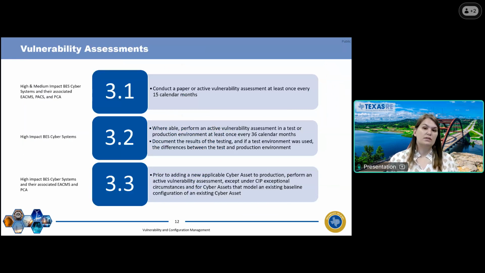So there is no specific requirement on what you need to include as part of your vulnerability assessment, but it is generally recommended to include items such as network discovery, network port and service identification, vulnerability review, such as firewall rules, those kinds of things, and a wireless communications review.